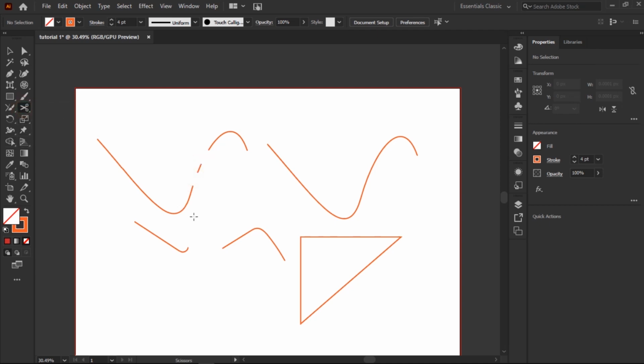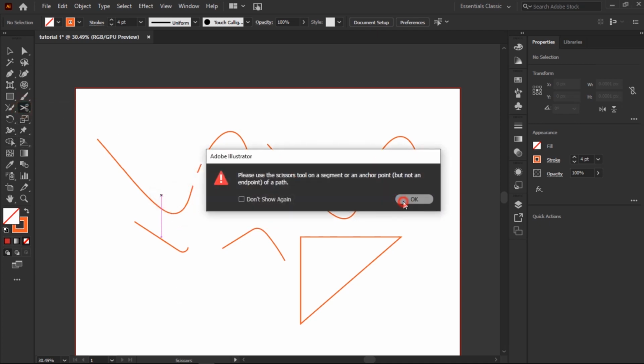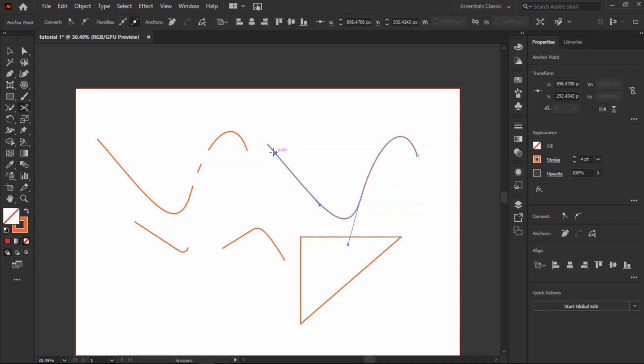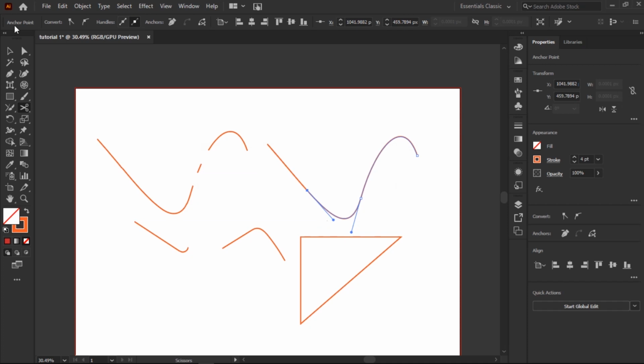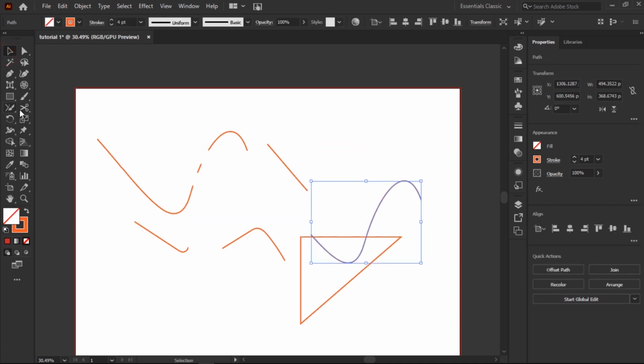Next one is the scissors tool. I cut the edge of an anchor point. Just use an anchor point for cutting and cutting. Yeah, I think I love cutting. I think I managed to cut this and this. So that's just what the scissors tool is used for.